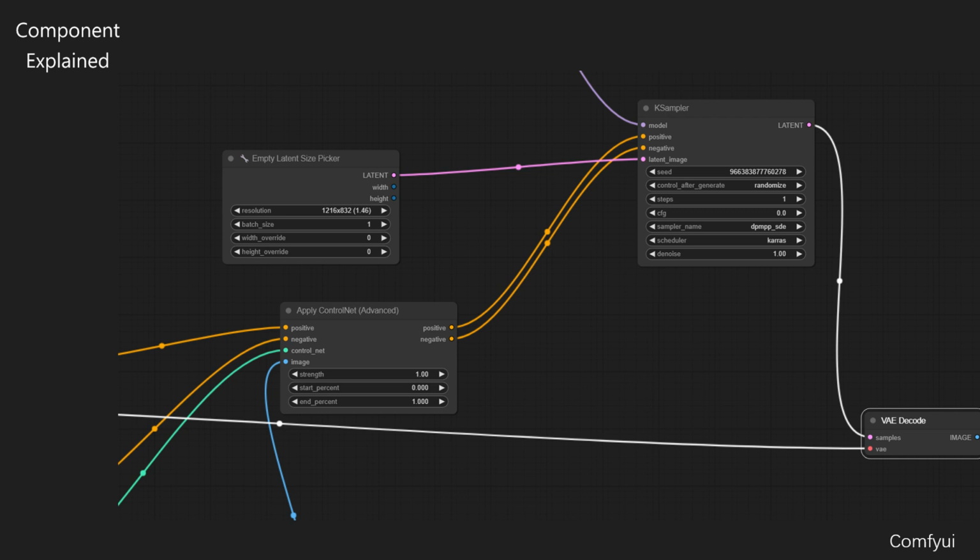For control after generate parameter, this decides whether ControlNet adds any influence after the image is generated. For example, choosing randomize adds some variation at this stage. For steps parameter, the number of steps controls how many times the model refines the image during denoising. More steps usually mean higher quality, but it will take more time.